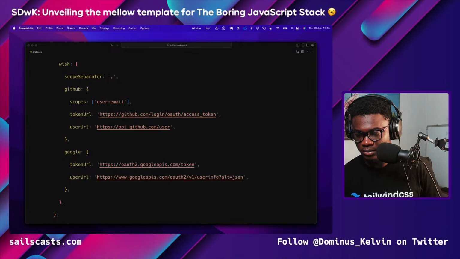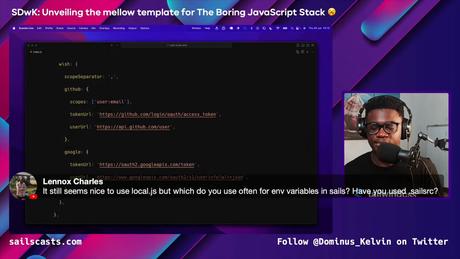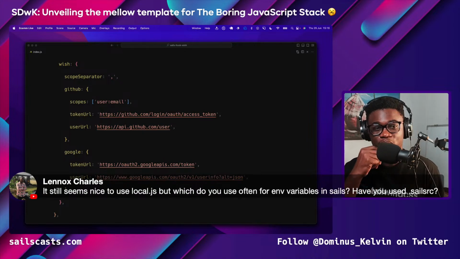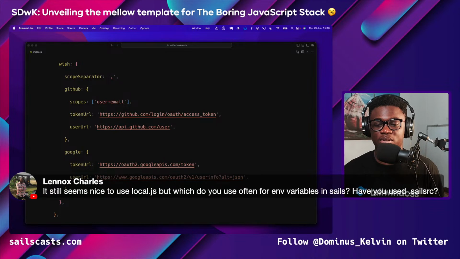Okay, let me read Rene's comments. Sorry. It still seems nice to use local, but which do you use often for environment variables in Sails? Have you used .sailsrc? I normally don't use the sailsrc, only when I'm setting up a generator. That's when I touch it. Like Captain Vane, which is our fake factory for Sails, has a generator. Even the boring stack would have a generator to scaffold stuff for you.